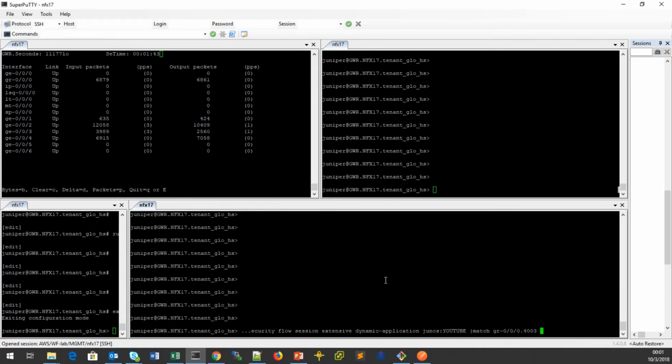I'm going to match here on Junos YouTube as a dynamic application. And also because we have two links, one is gigabit Ethernet 002 and the other is gigabit Ethernet 003. So this tunnel is our internet link, gigabit Ethernet 003. And here I'm going to match basically on GRE tunnel 4001, which is our MPLS link. So that's what I'm going to match here.